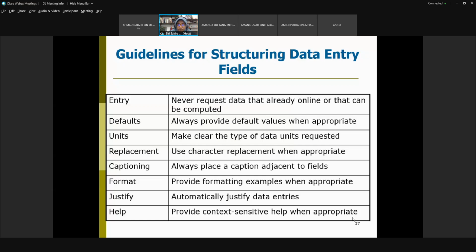Defaults: always provide default values when appropriate, right? So if you want the user to choose undergraduate or postgraduate, there are only two possible answers, right? Because most of the students are undergraduate students and only some are postgraduate students, you can put undergraduate as the default, so that the user can change it only if necessary, right? So provide defaults.